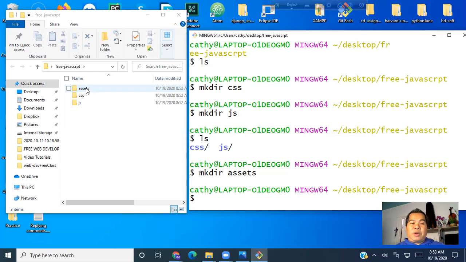Okay, developers are naming assets instead of images. But still you can create a folder of images. Okay, and now we have assets, css, and js folder.